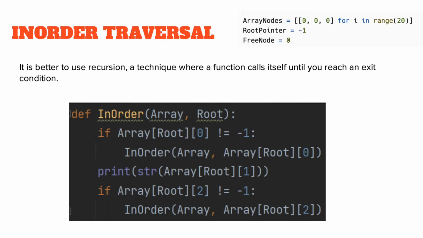Well, it's better to use recursion, which is a technique where a function calls itself until you reach an exit condition, rather than use standard code. I'm going to be using recursion, even though I haven't touched on recursion yet in programming. This would be your first experience of it in some cases. If you want to know more about recursion, there's a video in the sequence later on which talks about it. But for now, recursion is a technique where a function calls itself, and I'll leave it at that.